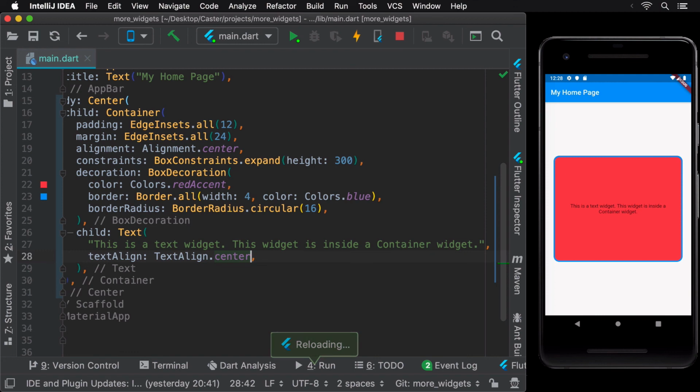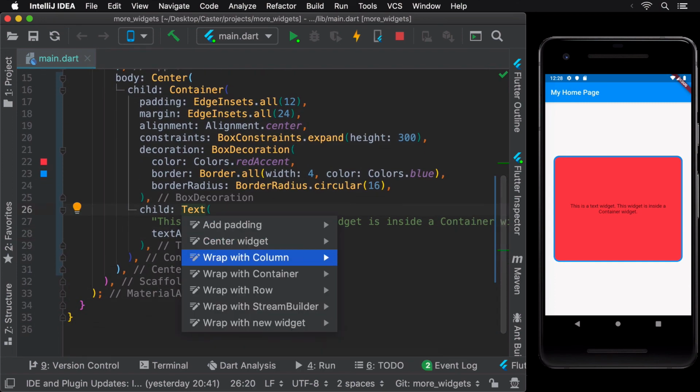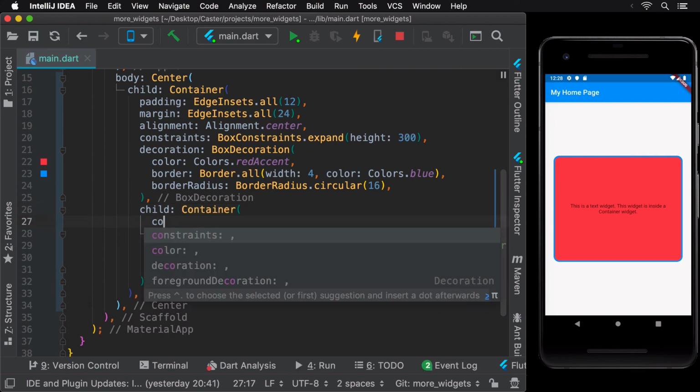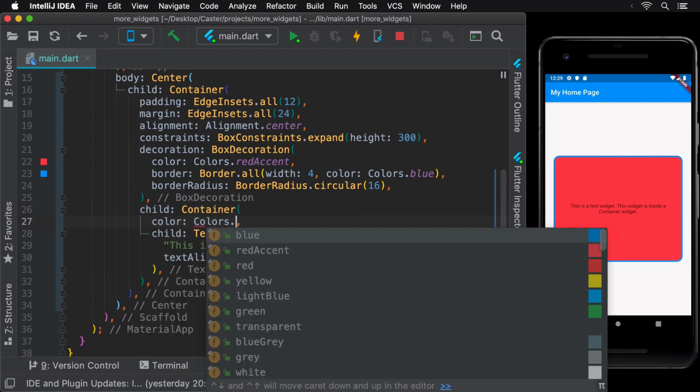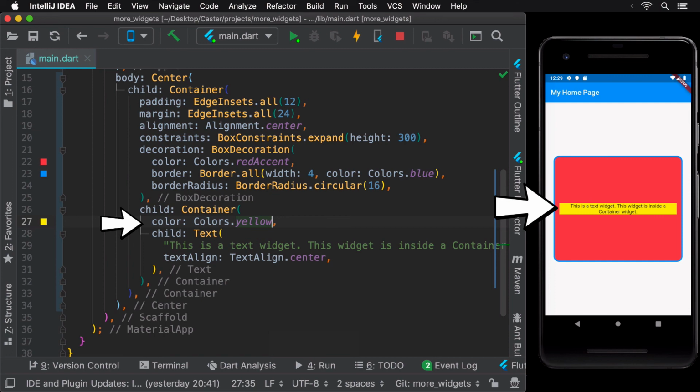So to sum up, the center widget centers the container inside the scaffold. The alignment is centering the text widget inside the container widget, and the text align value is centering the text inside the text widget. Also, it may look like the text widget is taking up the entire container, but that's not true. It is only occupying the space that is needed by the text inside it. This can be made clear by wrapping just the text with a container of a different background color.